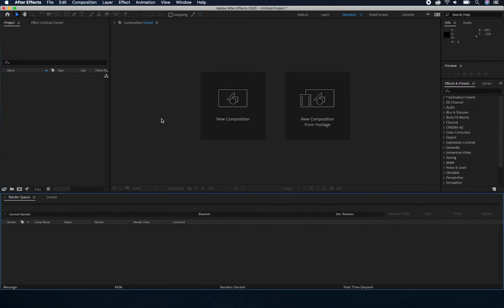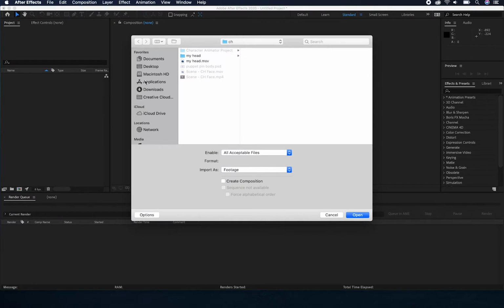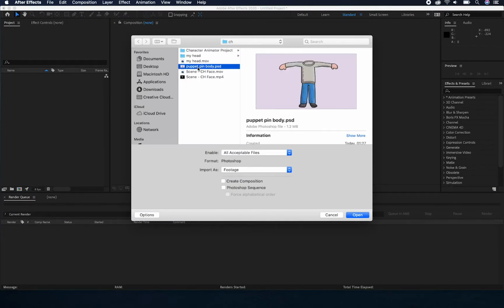So here I am in After Effects with a blank project with nothing in it. So first I need to import my assets. I will choose File, Import and File, and I'm going to bring in puppet pin body, and just before I bring it in I'm going to change the Import As setting to Composition Retain Layer Sizes.